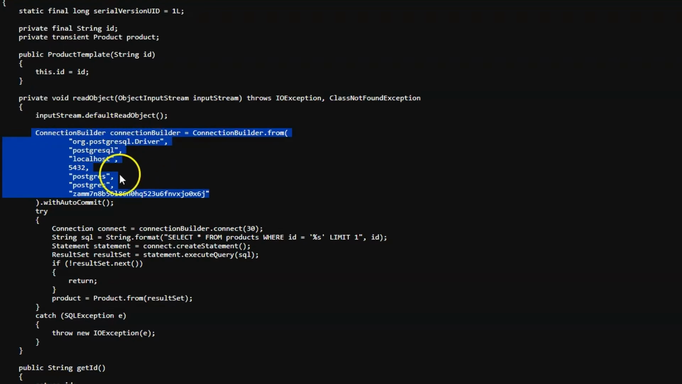org.postgresql.Driver. That's going to be the driver. We have the flavor of database, PostgreSQL. We have the host, localhost, the port 5432. Postgres, probably the name of the database. We also have Postgres again, probably the name of the user. And then we have a string. Can you guess what that string is? Probably the password to the PostgreSQL database.